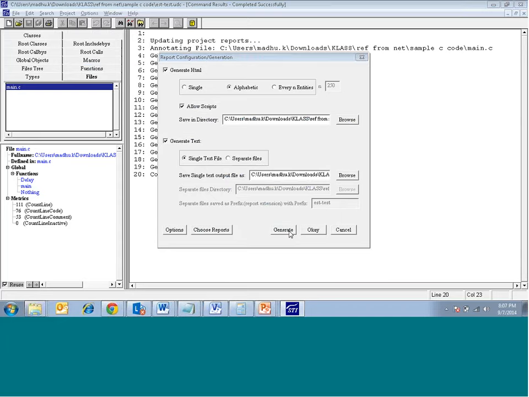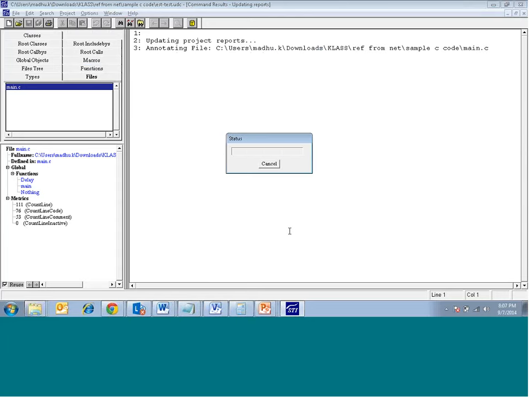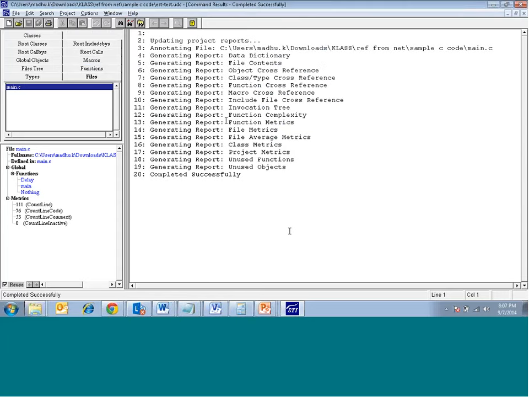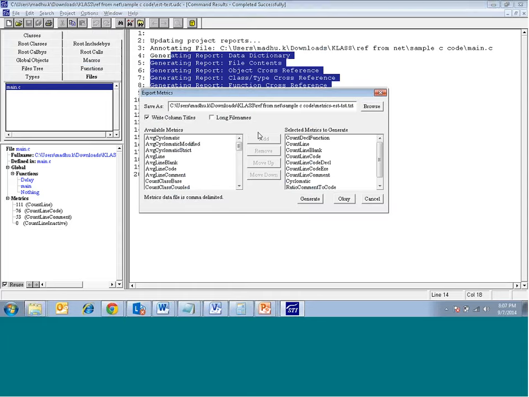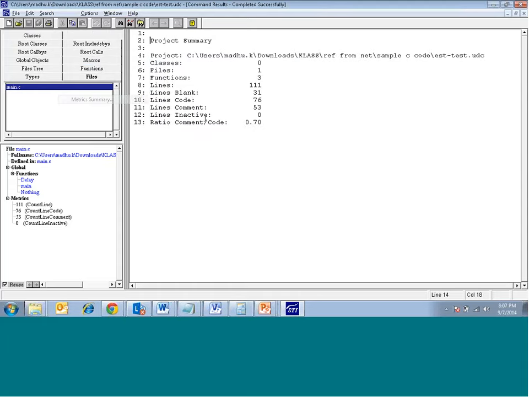And you can export the metrics that we have done. We can see the summary of the project, where the project report is available, how many classes, there is no class, 0, how many files, 1, there are 3 functions, total number of lines is 111, there are 31 blank lines, there are 76 lines of code. There are about 53 lines of comment.